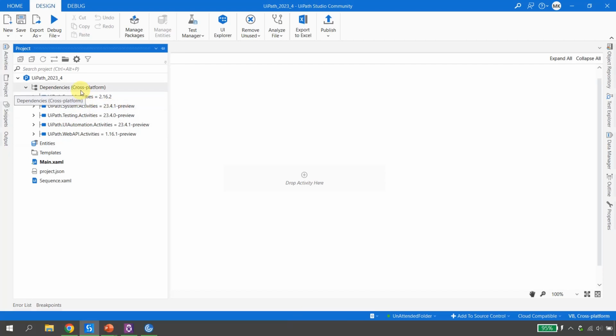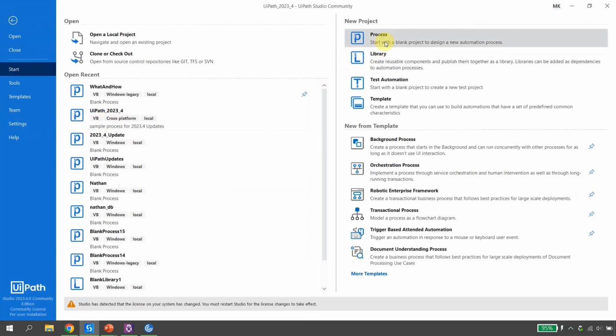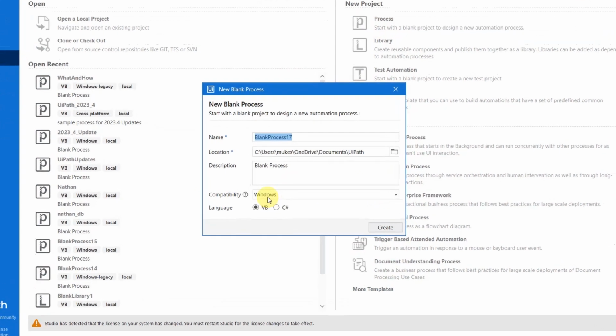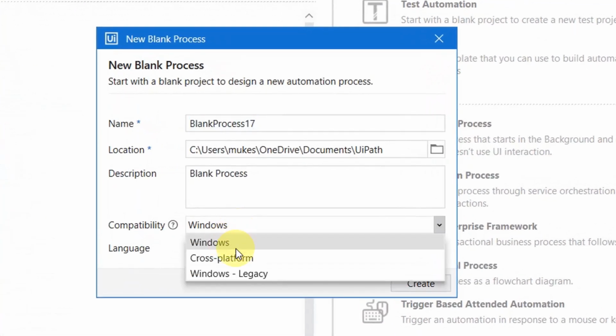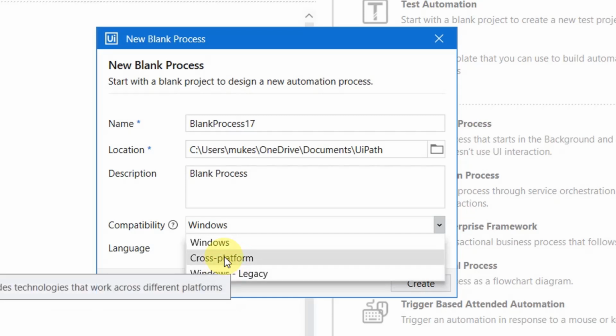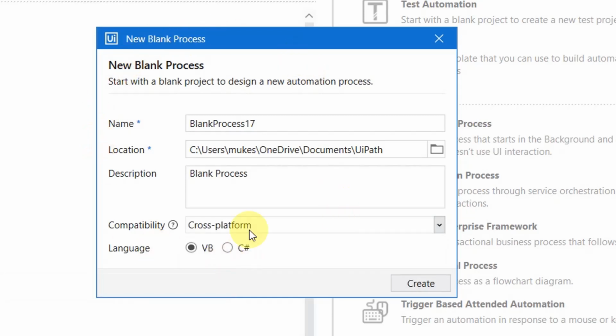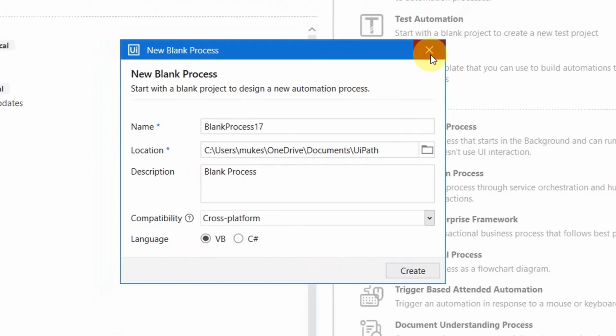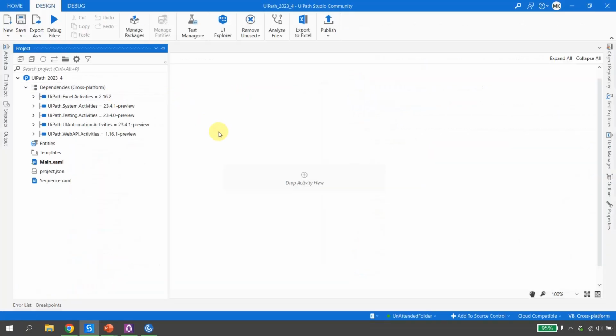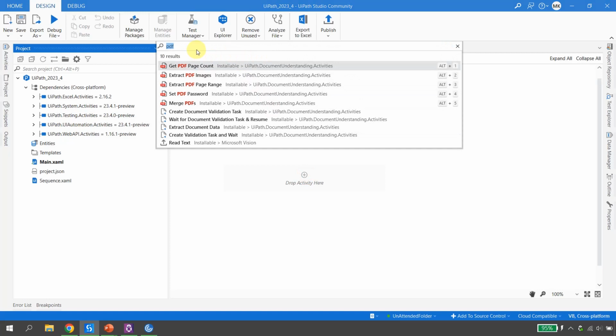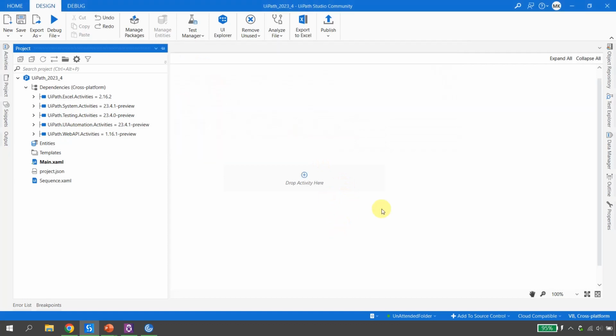Now some of you might be thinking, how can I create a cross-platform project? All you have to do is go to the home. Whenever you are creating a new process, here in the drop down, you have this option which says Windows, cross-platform and legacy. As soon as I select cross-platform, this means that this project would be using cross-platform. And this search functionality is only applicable to the cross-platform project and you should be connected to the cloud. Okay, so that was the first feature, which is called search activities.